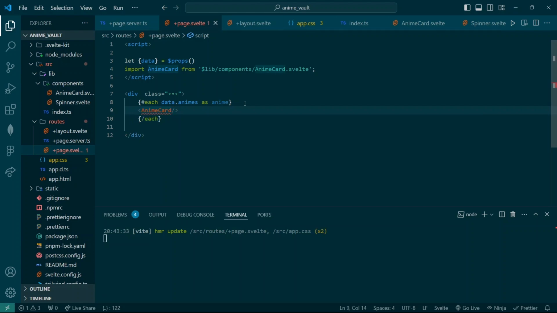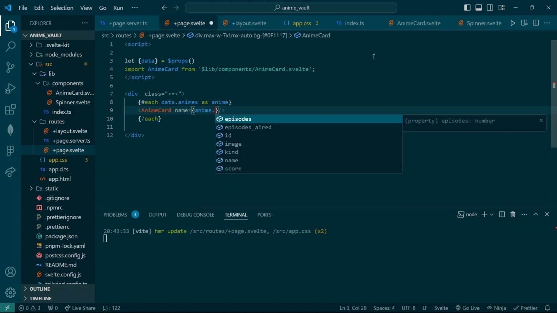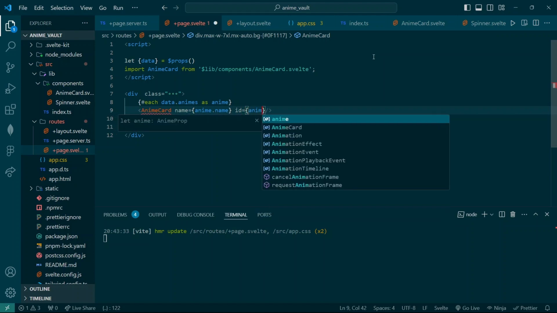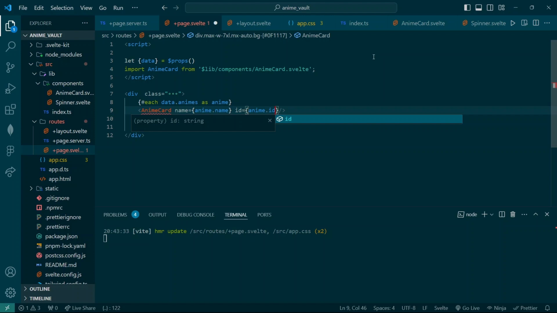And of course we have to pass the properties. So name will be equals to anime.name, and actually go ahead with all the other properties, like id equals anime.id. But I'm sure you're gonna agree that this is a bit repetitive.